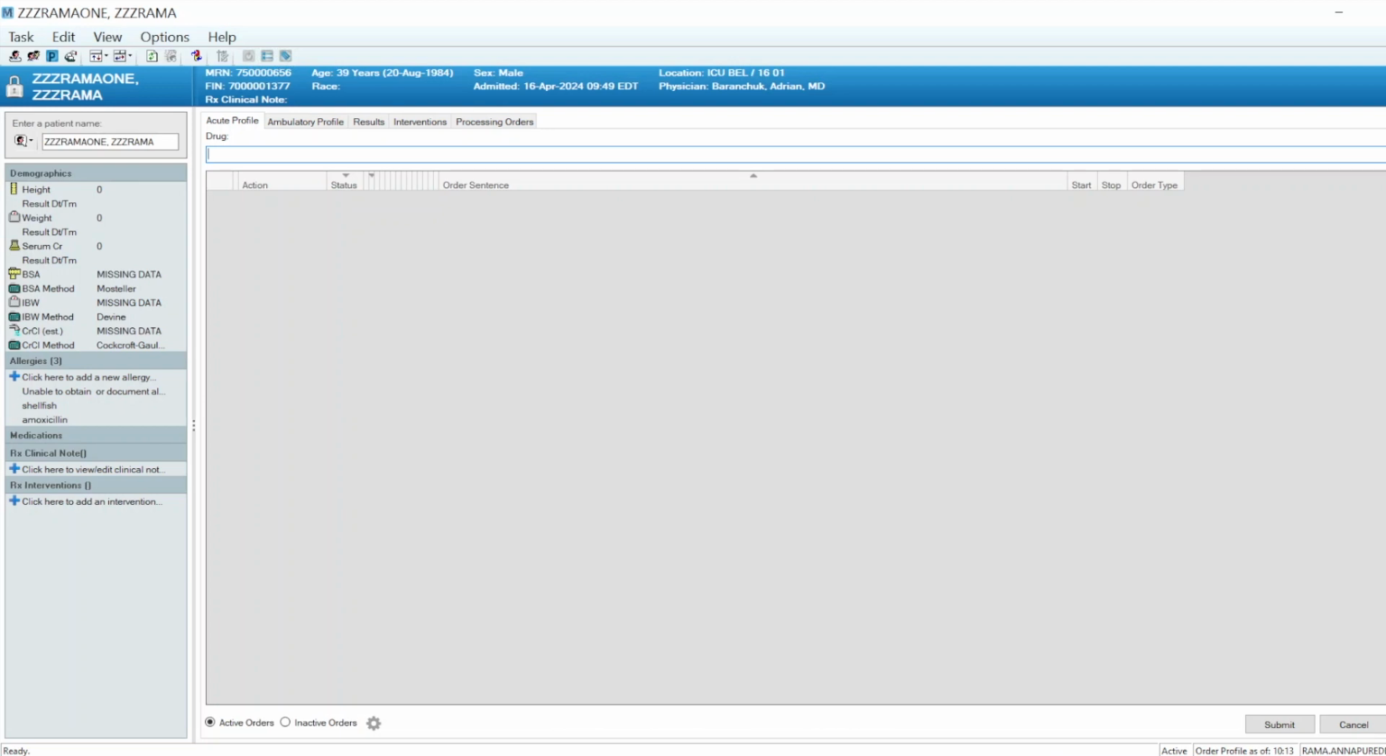So when you open the patient, you will see the patient's acute profile, which includes the demographic. There is nothing recorded on this patient because it's for the demo purpose. And allergies and the clinical notes by pharmacist and the pharmacist interventions. So for this demo, we're going to concentrate on the allergy summary area.